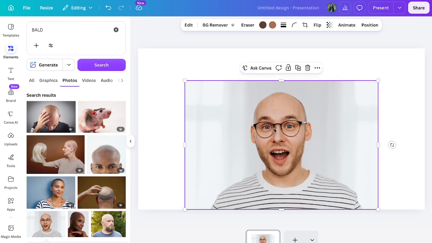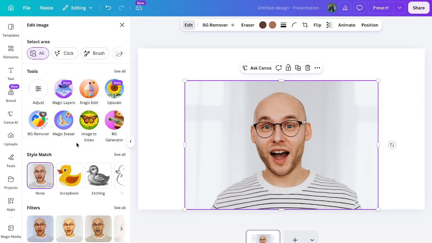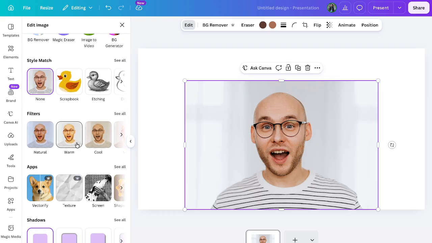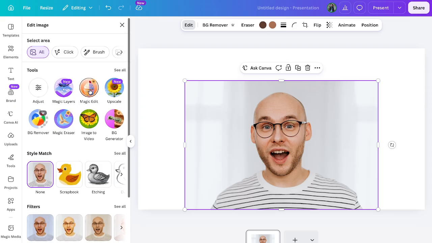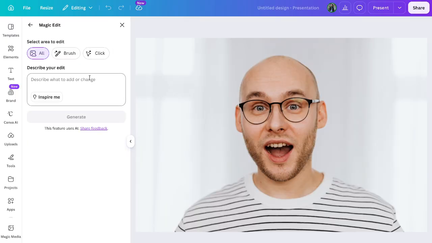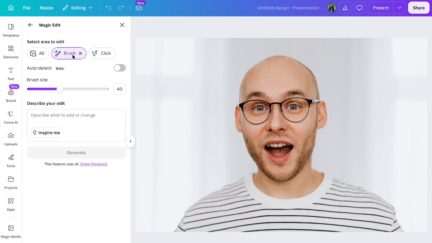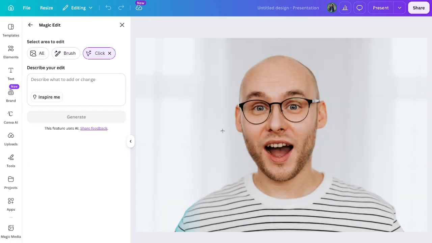So how do we add the hair here, or how do we edit this image? From here we will press edit. Upon editing, we will find magic here. So we can choose Magic Edit. After Magic Edit, you press brush. Then from here, we can adjust the brush size.